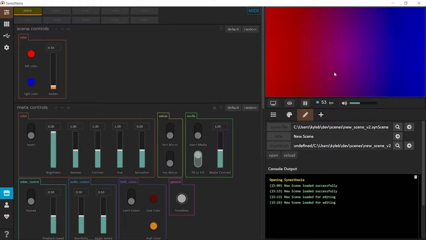Hello. Today I'm going to be talking about some new JavaScript features that were added in version 1.19. There are three main features I'm going to talk about. One is the ability to update controls from the JavaScript. Another is a setup function that you can define that will be called once at the start of every scene. And the third is a new event system that allows you to run code conditionally based on the state of the inputs to your scene.